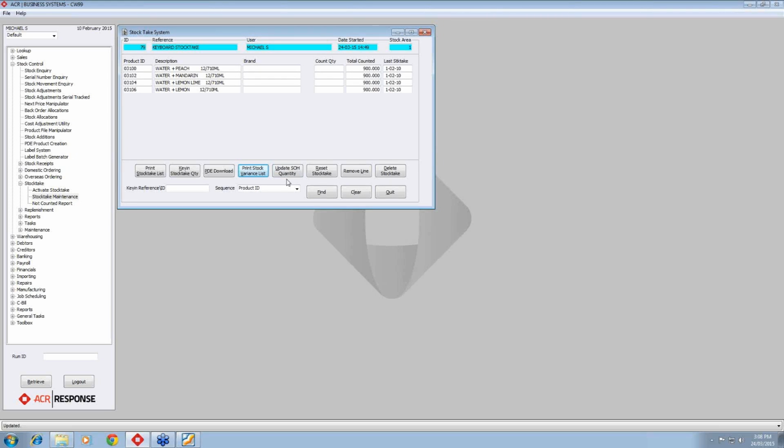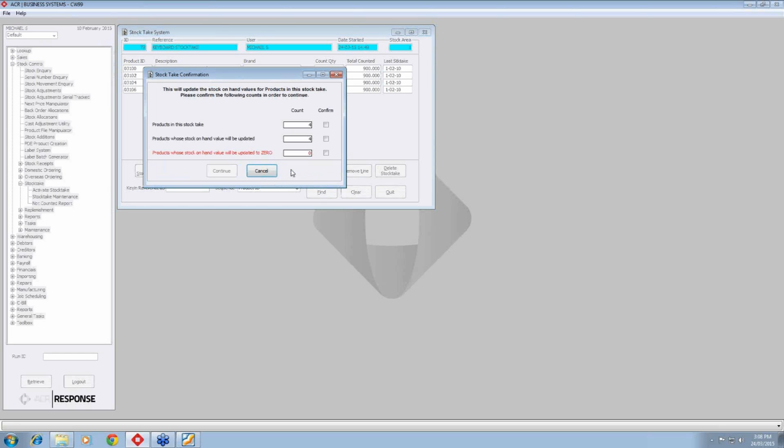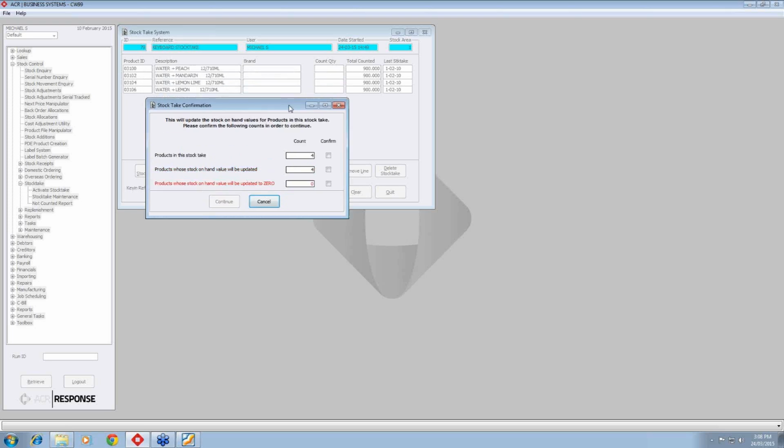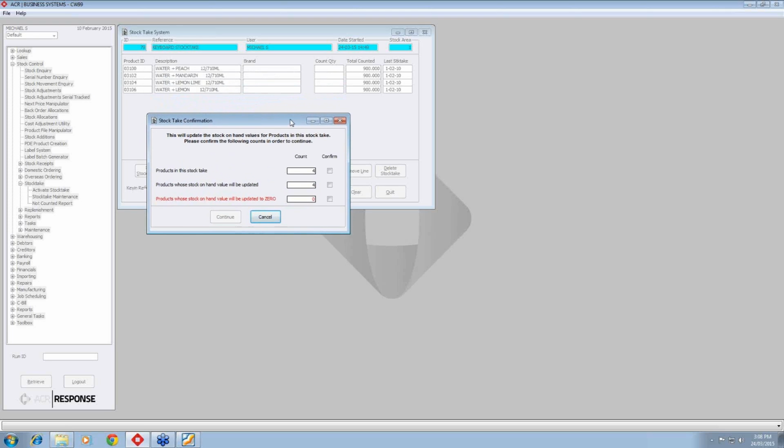Speaking of which, that's the final step: using the Update Stock on Hand button. Once you select this button, you're presented with three options here: products in this stocktake, products whose stock on hand value will be updated, and products that will be updated to a 0 value. Now remember, when it says a 0 value, that means it will do an adjustment between what the snapshot value was and what the count quantity is.